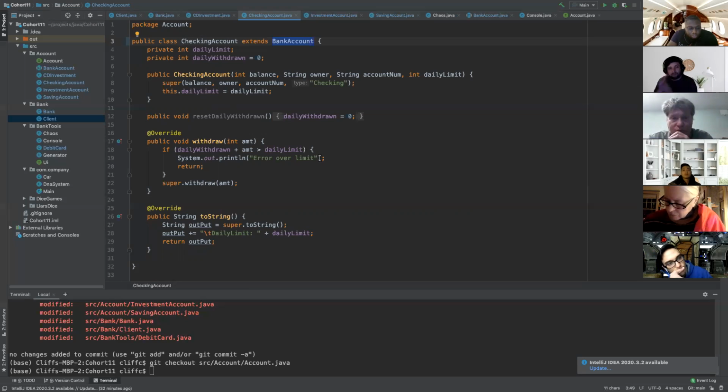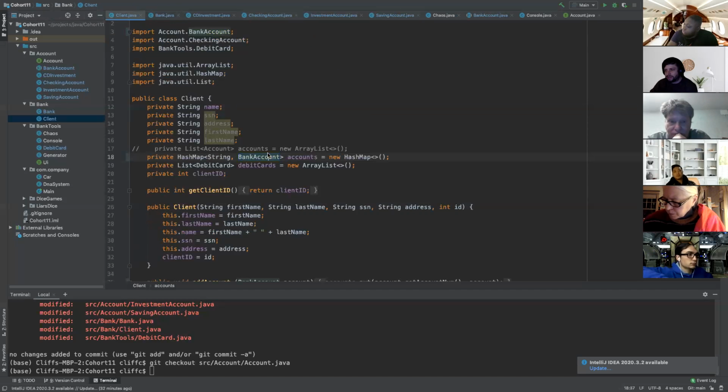Interfaces do not provide methods, they don't give the items down. All an interface does is say this item will have the method. An abstract class actually gives the method to each class, and that's why it can be considered a guarantee. In the client class, I can guarantee that any account in this hash map will have the withdraw and deposit method because of that inheritance of the bank account abstract class.